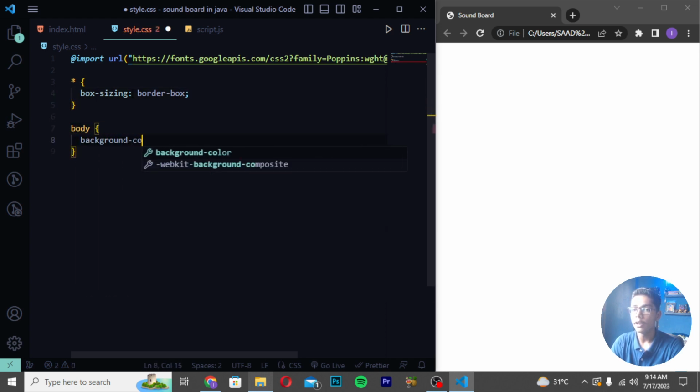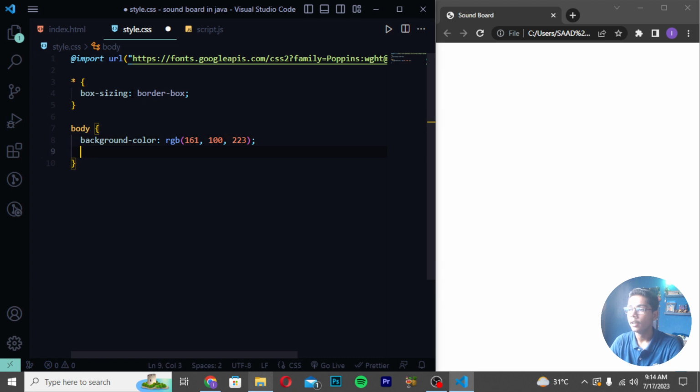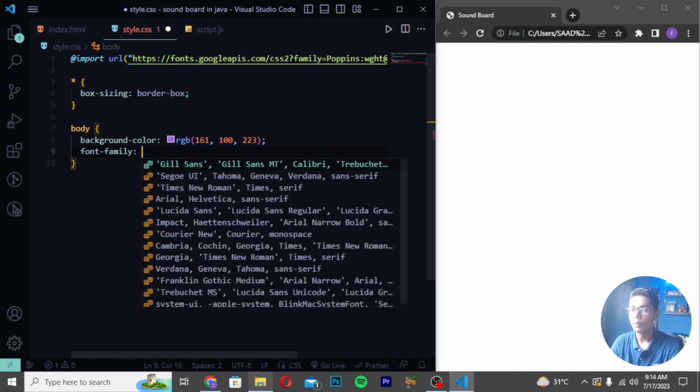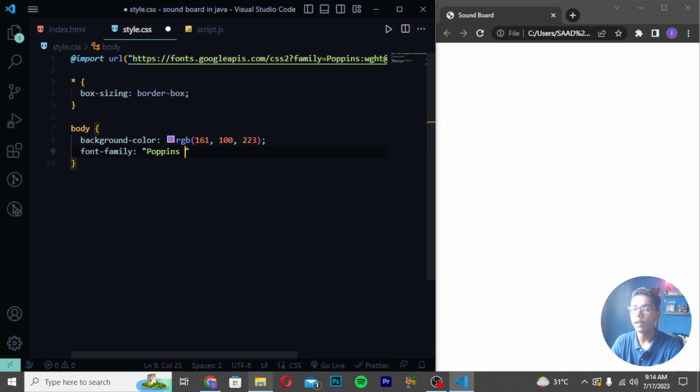And then you have to write a background color, which should be RGB, 160, 100, and 223. Then write font family should be Poppins. So I will be writing this. Then you have to create comma sans serif. Write display flex, and then flex wrap should be wrap. Then you directly write align items should be center.